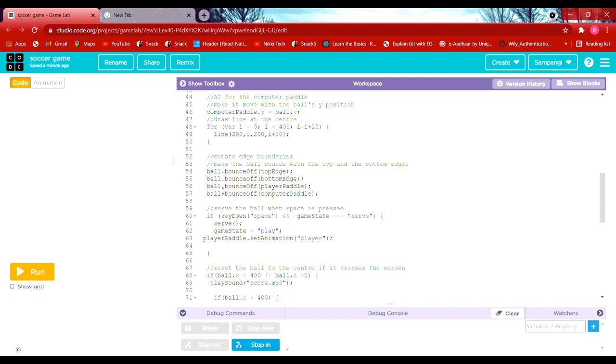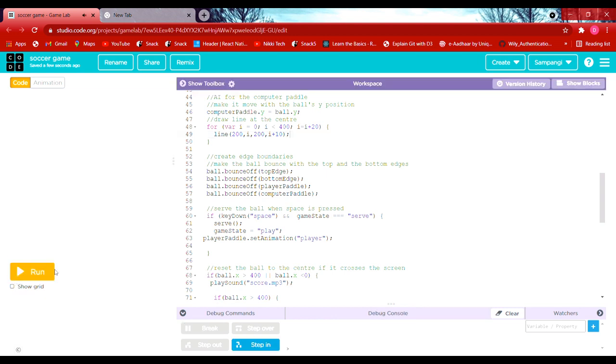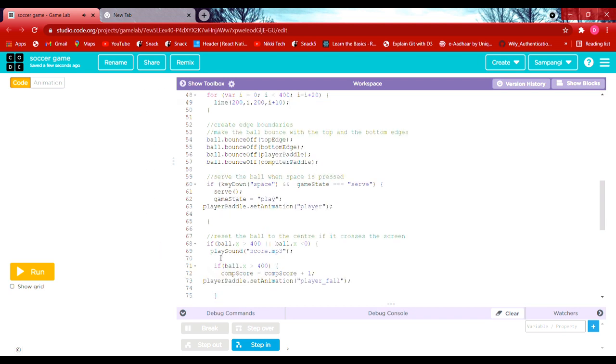And the next thing is ball dot bounce off player paddle, ball dot bounce off computer paddle. So we are telling the computer to do that. If the ball touches the player paddle, it should bounce off, and if it touches the computer paddle, again it should bounce off.